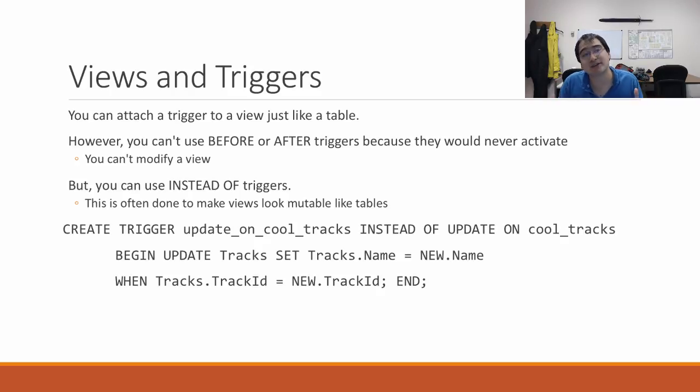So if you need to present a view and you want to provide the illusion that this view is mutable, you can use instead of triggers to change the underlying data as necessary. Now, once again, this is a bit elaborate and this is kind of a small use case, but this is a very useful use case if you're working with somebody who you want to give access to the view and you want to allow them to manipulate the data that's part of the view. This is how you would do it.